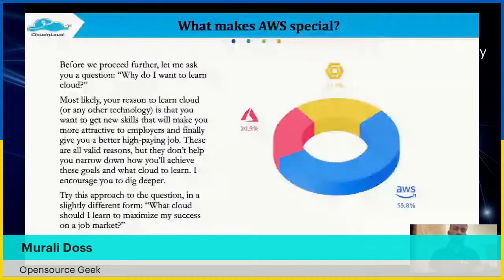There are different cloud service providers available in the market. These three are the major ones: AWS, Azure, and Google Cloud. As you see here in this pie chart, the major cloud service provider is AWS. They were the first to start providing cloud services, and now they contribute the major part of the cloud market share.